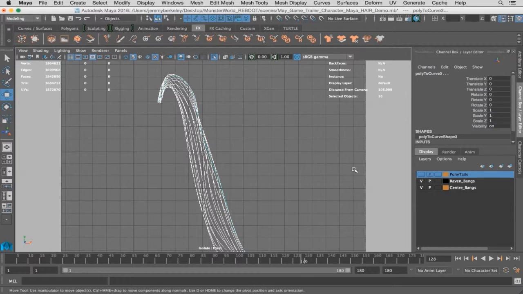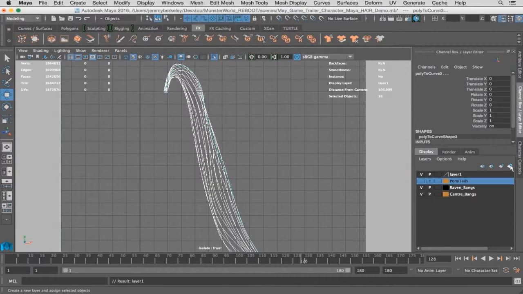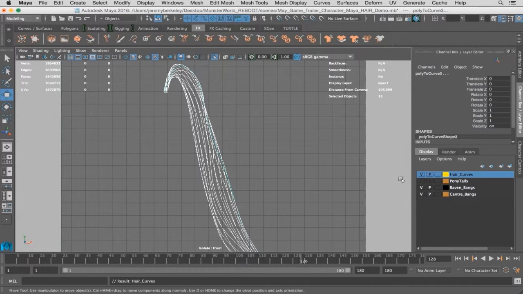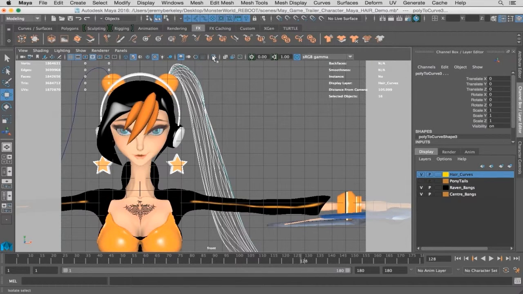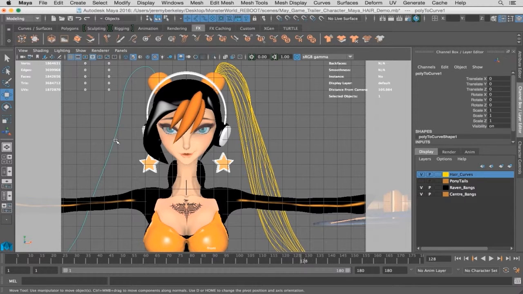Before we do, let's put this in its own layer. Keep everything nice and organized. I'm gonna call this layer, let's see, hair curves. Yeah, that just sounds like one good name. I'm gonna give it a nice bright color so we can easily make that out. Turn off isolate. And let's delete that curve. I don't think we need that curve anymore.